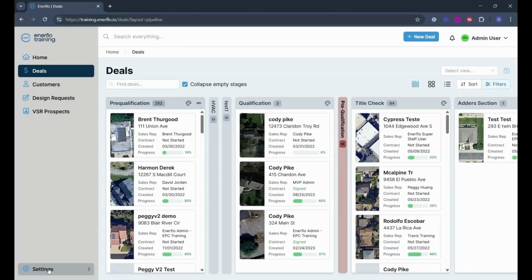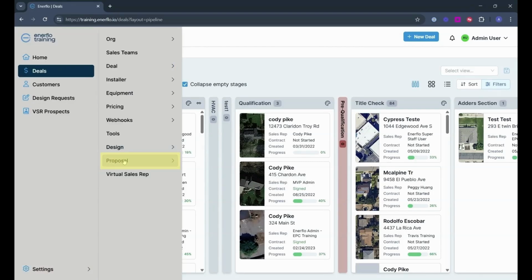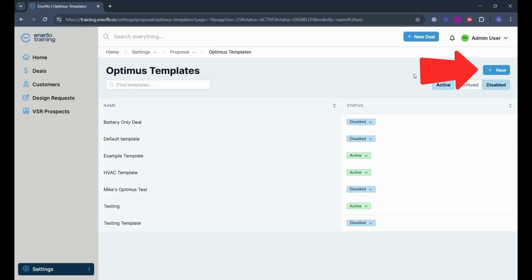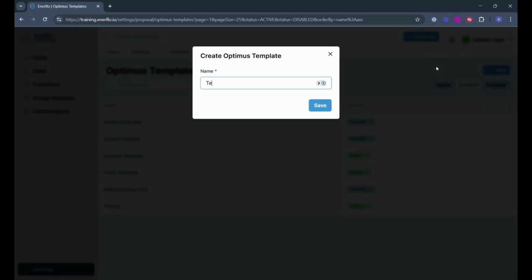The Optimus configurator gives you complete control over the look and feel of your proposals. To launch the configurator, you'll first click Settings, Proposal, and then Optimus Templates. Click plus New to create a new template, or click the name of an existing template to edit it. We'll click plus New to create a new template and start by entering in a name.